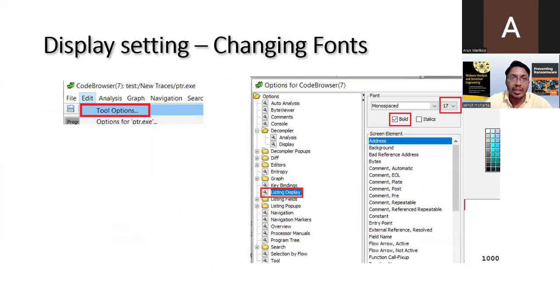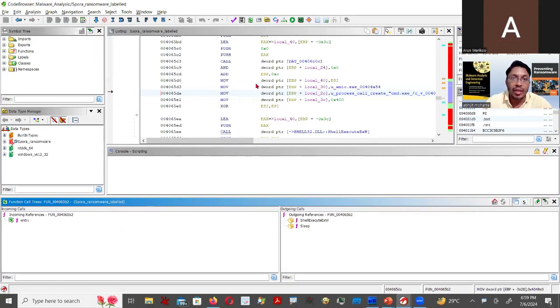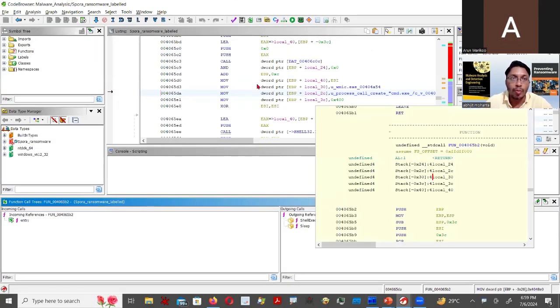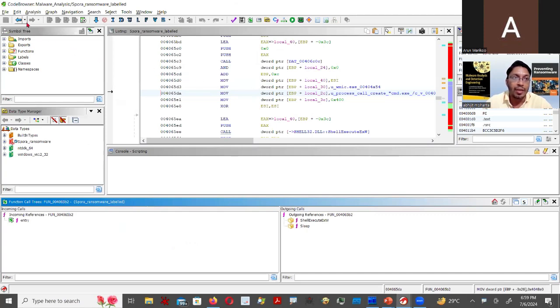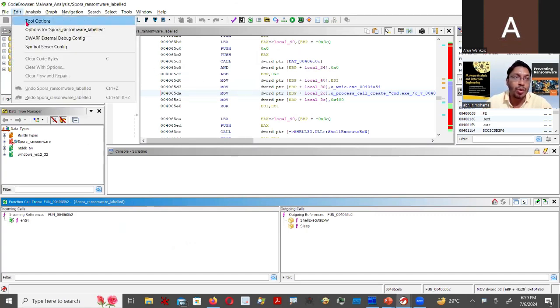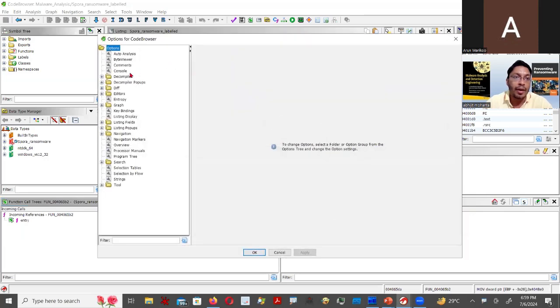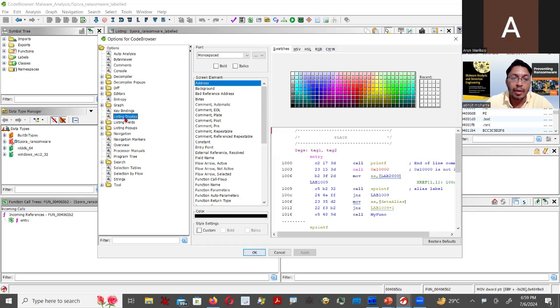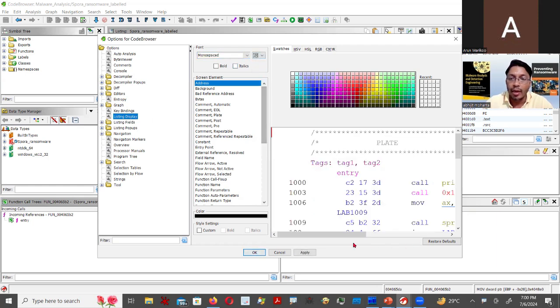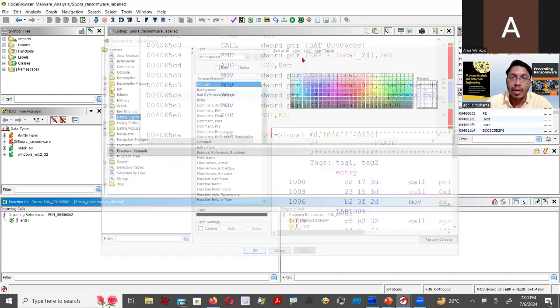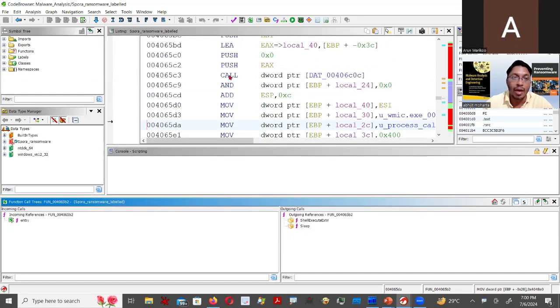Next are some basic settings, like changing the fonts. If you see my user interface, my fonts are very small, and often it would be very hard to read on a small screen. So you can go to the Edit option, Tool Options, and here is the Listing Display, which is the option to change things in the disassembly listing. Here I can change the fonts. Let me change the font size to 20 and apply, and immediately the fonts are larger now.